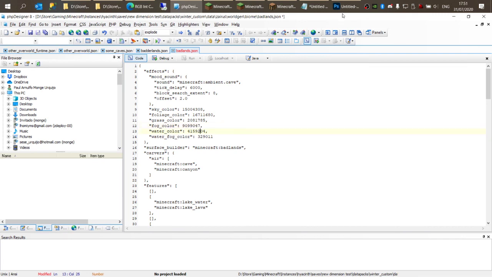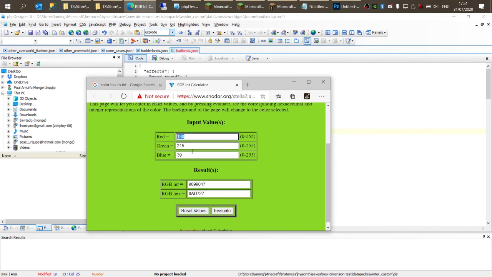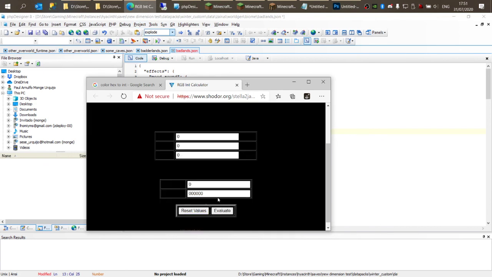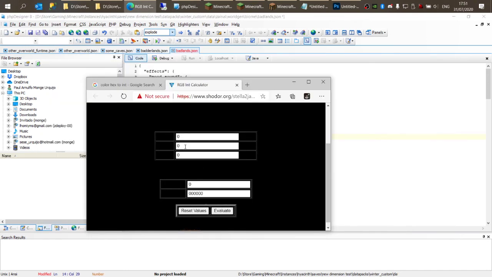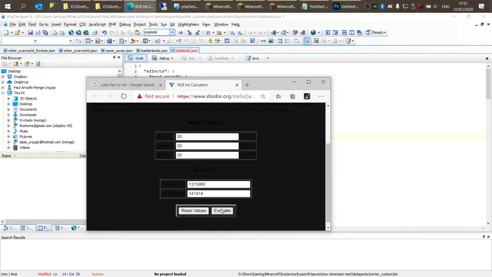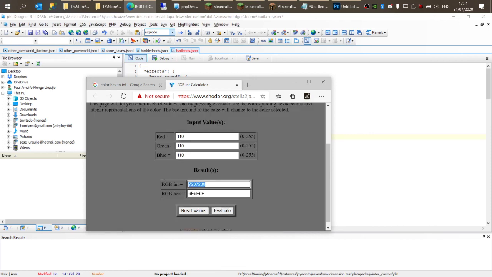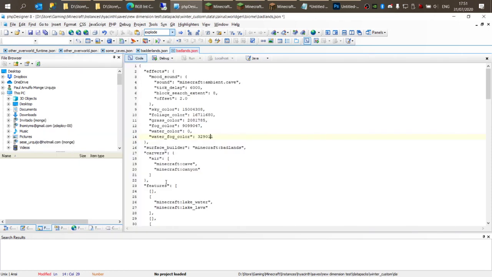Watercolor. Let's make water black. That's 0. That's just plain 0. And water fog color, let's make it gray. I don't know, maybe like 20, 20, 20? No, grayer. Like this.